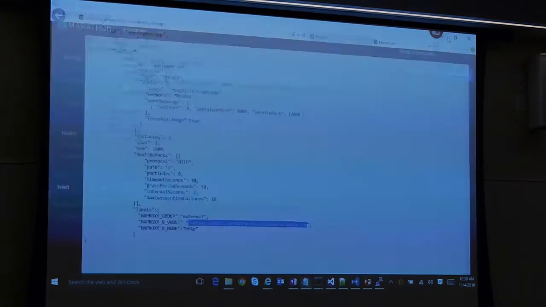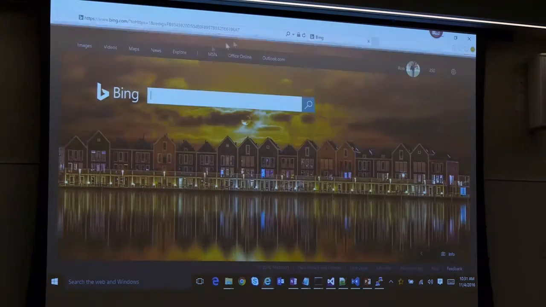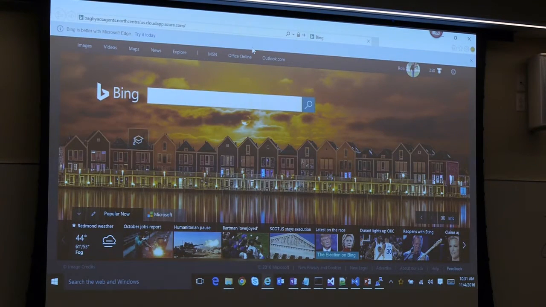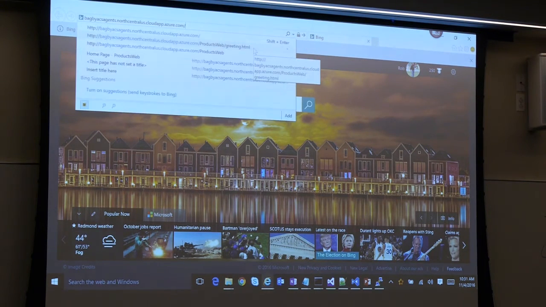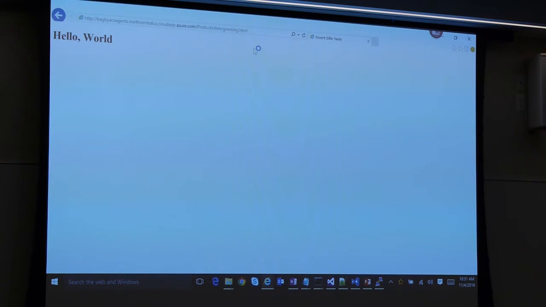in a browser, and I think it was called, what was it called? Products Web, greeting.html. We'll see that I'm hitting my load balancer. If I opened up other browsers and kept hitting this thing, it's going to round robin across those two. I think I deployed it to 2 nodes in my ACS cluster. Okay.